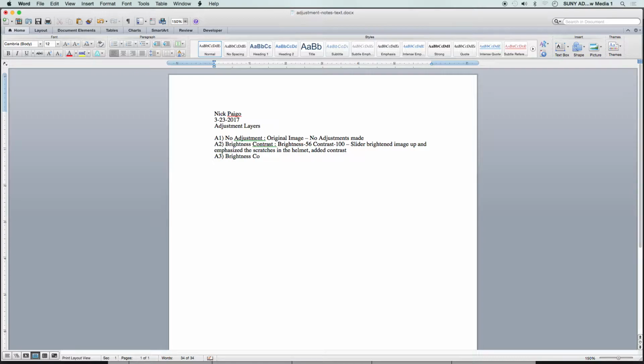Brightness contrast with legacy. And we'll do the same. Brightness 56, contrast 100. And then we'll just start going.